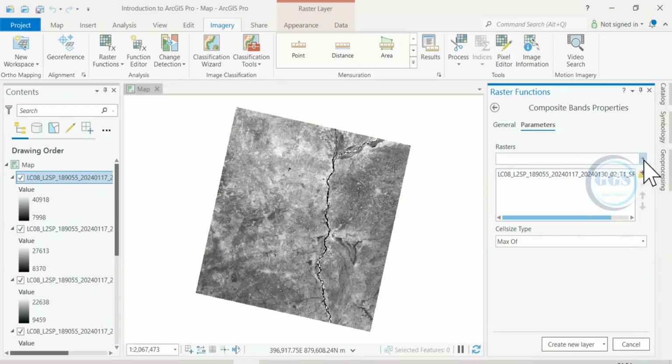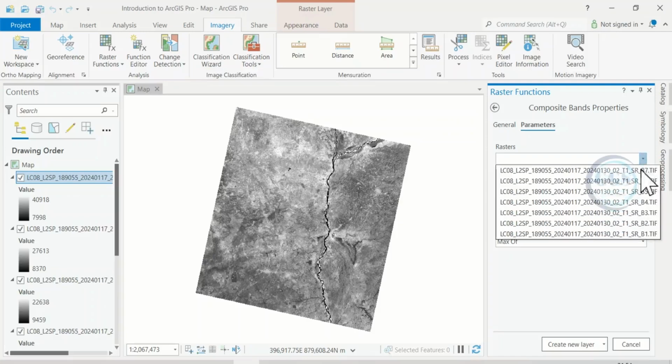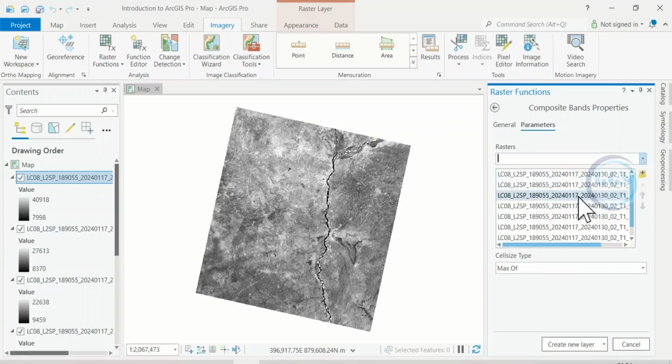So band 1, band 2, band 3, band 4, band 5, band 6, and band 7. So I have entered all the bands I want to layer stack. Then here, cell size type. Click on the drop down and choose your preferred option. So I want to go with max of.